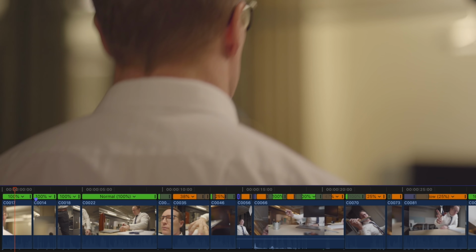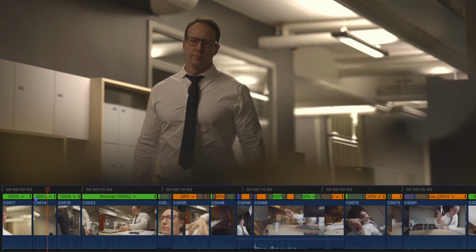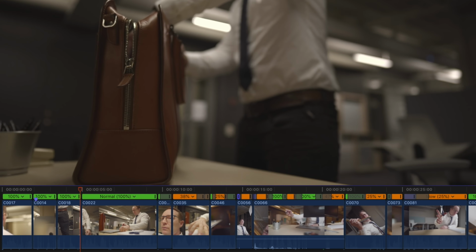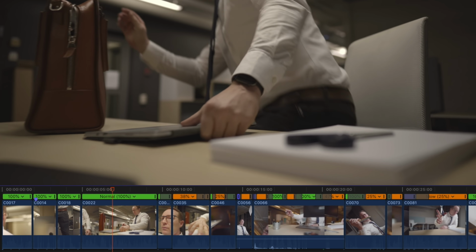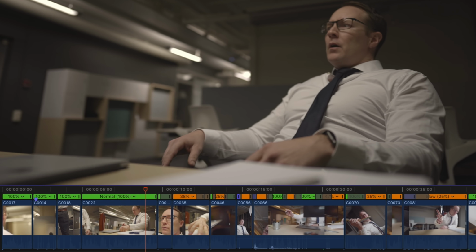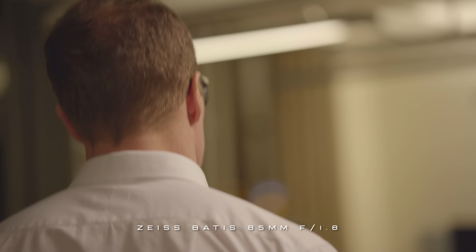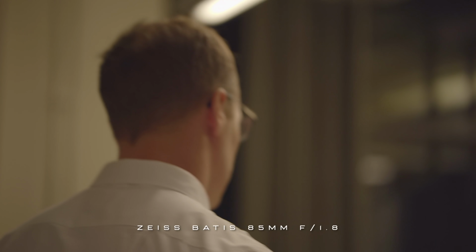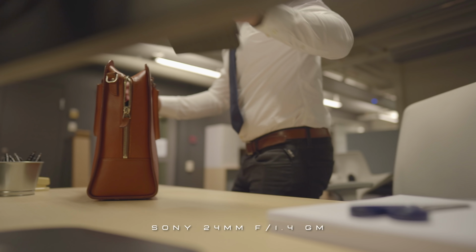So the first couple of clips in this sequence were shot with the 85mm and the 24mm G Master lens, and I wanted it to be a little bit of introduction to the character, and that is when I used the 85mm, and then I wanted to show off the environment that we were supposed to have the entire sequence play out in, and that is when I used the 24mm.